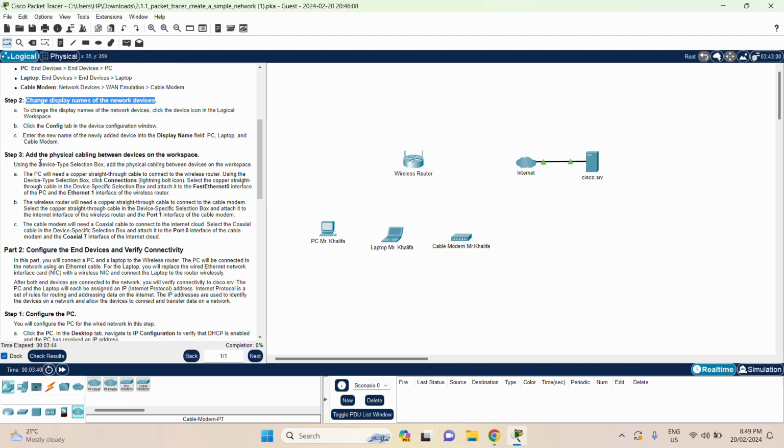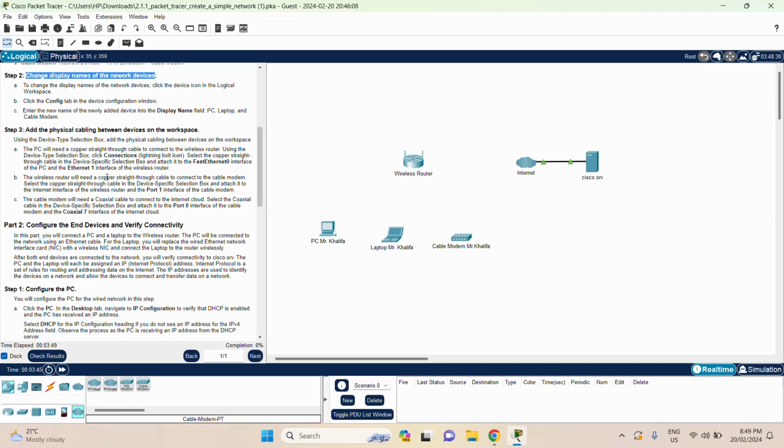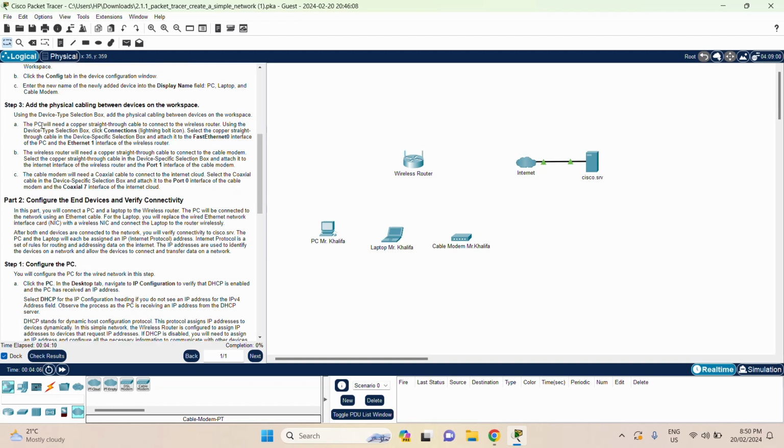Step 3 says to add the physical cabling between those 3 devices. We have different ways to do the connection between devices according to the device type and its section. Let's go through it step by step in here. Using the device type selection box, add the physical cabling between the devices on the workspace. The first one says what? The PC will need a copper straight through cable to connect to the wireless router. So it needs what type again? Copper straight through. This is the cable type.